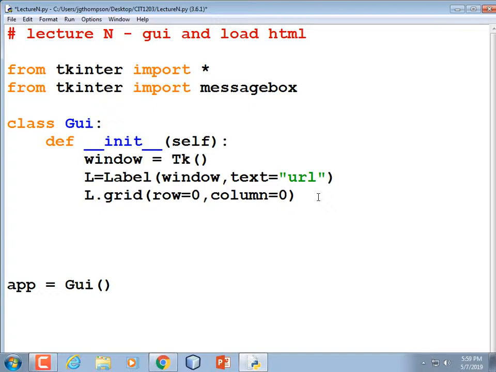I believe it's called a StringVar. So we're going to say URL, trying to think whether to give it a better name than this or not. URL underscore S for string var equals StringVar parentheses.